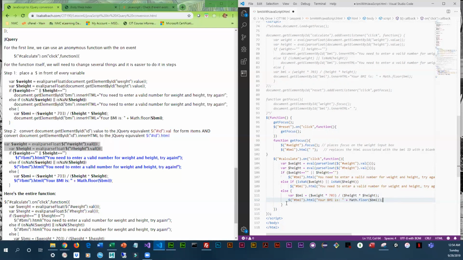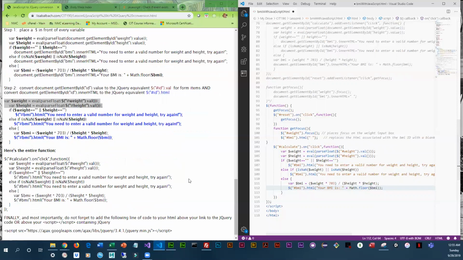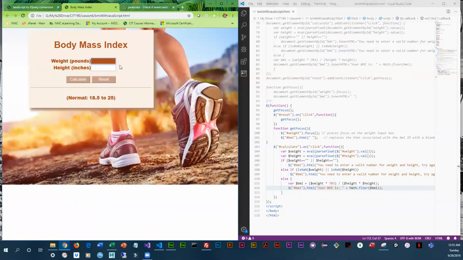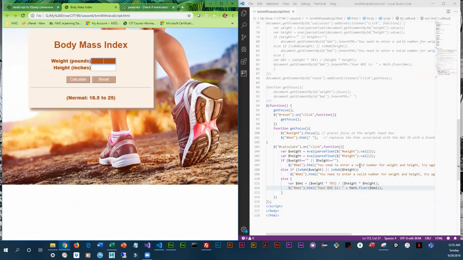So at this point, everything should be converted over. So I'm going to save this, come over here, and let's just enter something, calculate, reset, and it works.